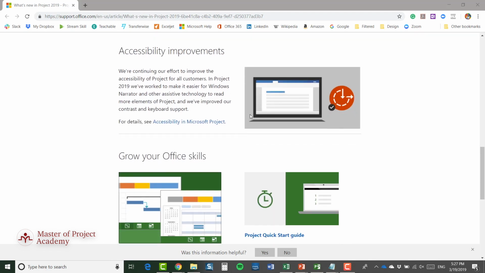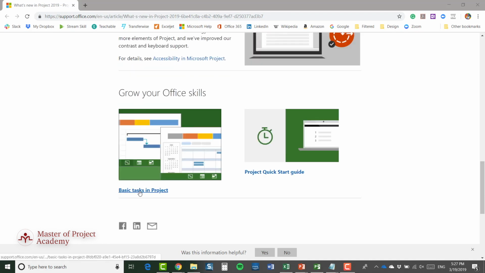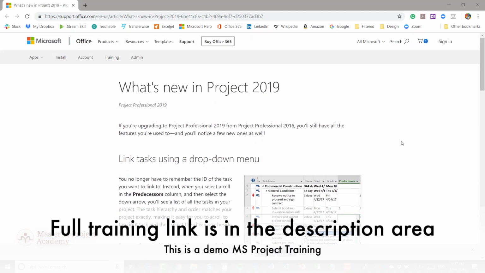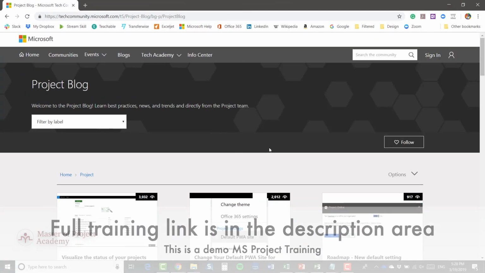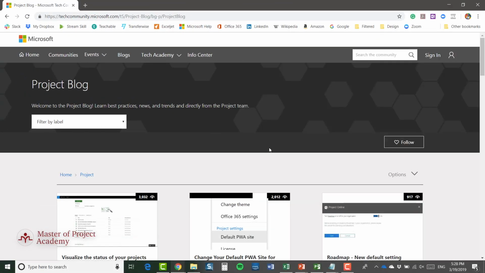And of course, there's always improvements made to accessibility with each new release of Microsoft Office. So in 2019, it's now a lot easier for Windows Narrator and other assistive technology to read more elements of Project, which is always an excellent feature to have for anybody who has impairments in that area. And then you'll see at the bottom of that page, we have some basic tutorials for adding tasks in Project, and also a Project Quick Start Guide. So as you can see, not too many changes in there, but the ones that they have made are very useful and very important.